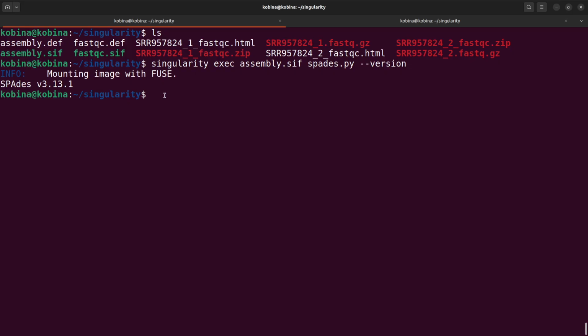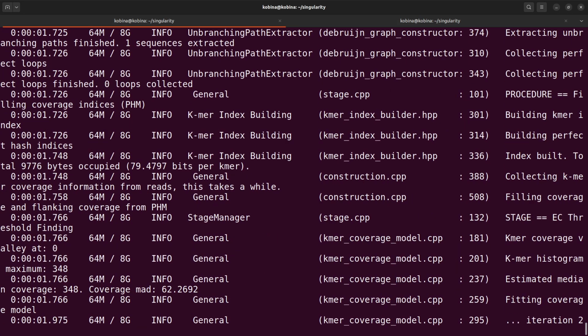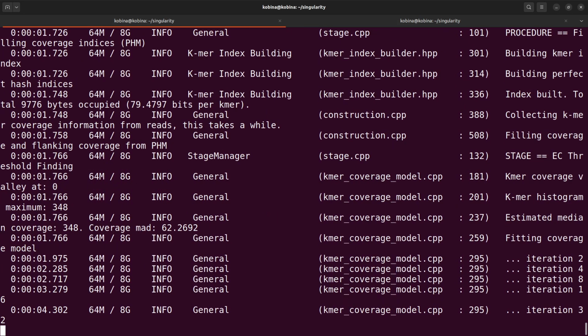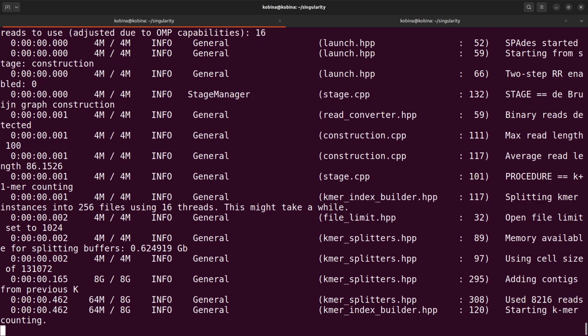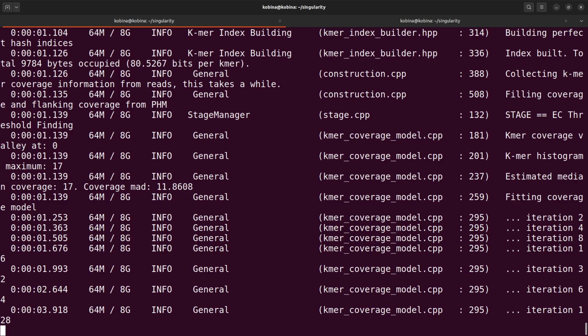SPAdes also comes with an inbuilt dataset, so you can use that to do a test to see if SPAdes has been successfully installed. So you can do a genome assembly. With this same command here, instead of --version, I'll clear it and I'll say --test. This will perform a genome assembly for me. So let's do this. You will see that it's doing some genome assembly. SPAdes comes with a test dataset that you can use to make sure that SPAdes is working. So this is the power of Singularity.